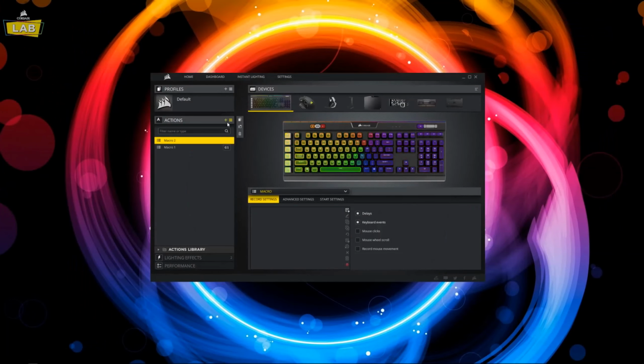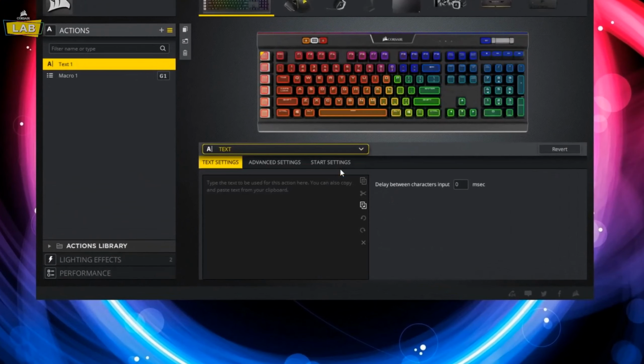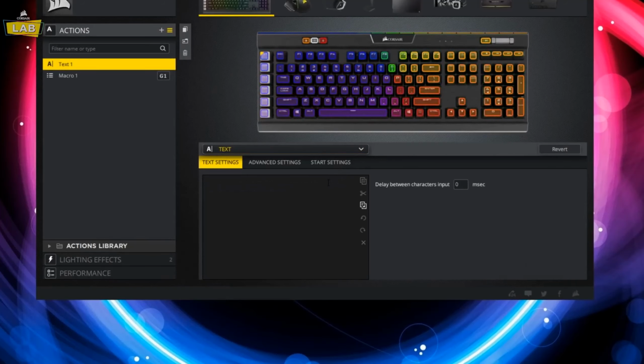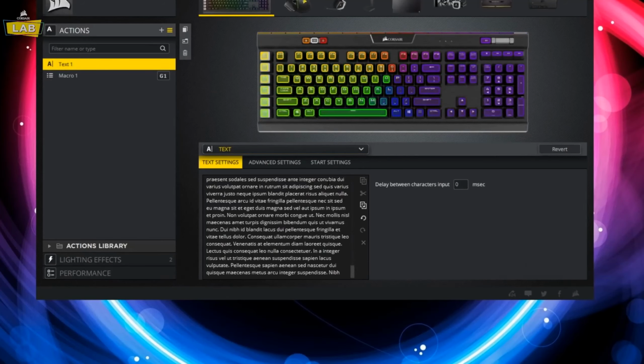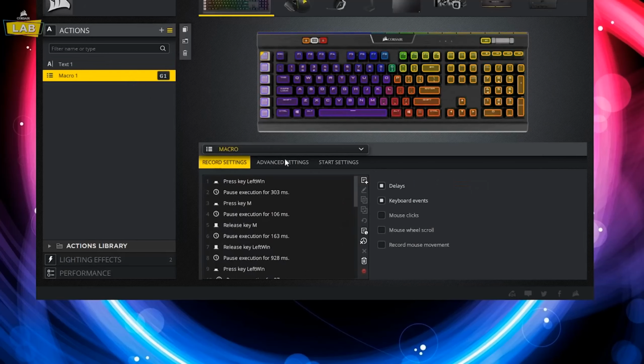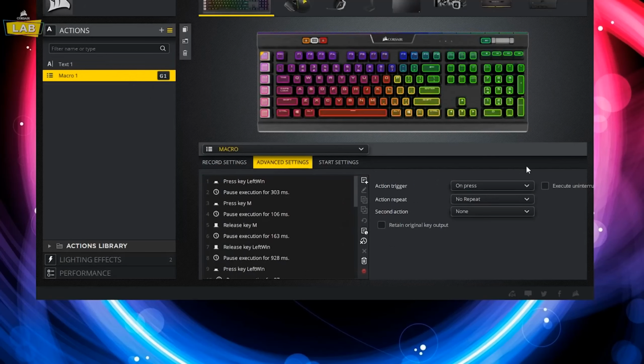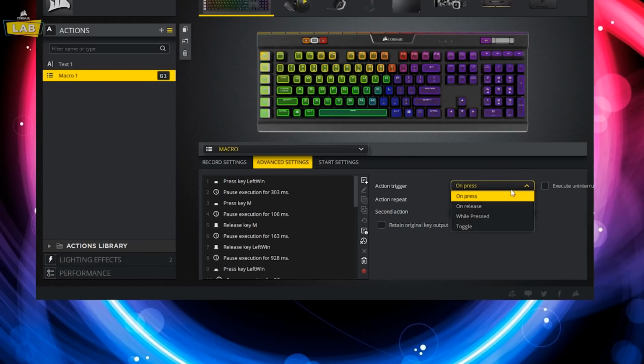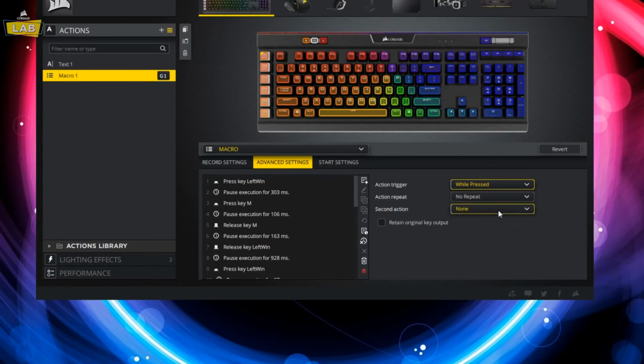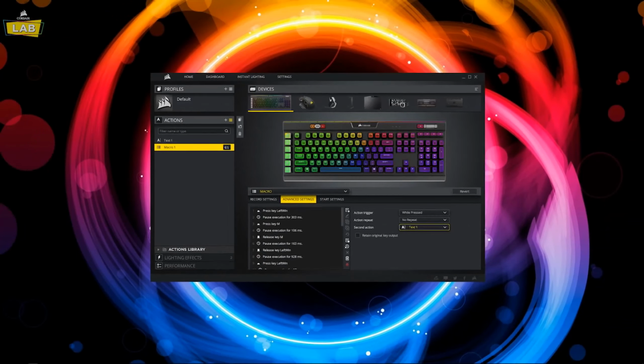To do this, we can create another action using the plus button and selecting the text action in the drop-down menu. We're going to copy and paste some generic text into the text field and set a delay between characters. To link this action to our original macro, we're now going to dive into the Advanced Settings section of our macro. Under Advanced Settings, we're going to change the action trigger to execute while the assigned key is pressed, and then select our text action for the second action that'll trigger after the macro has completed playback.